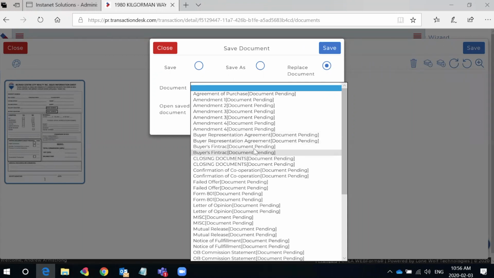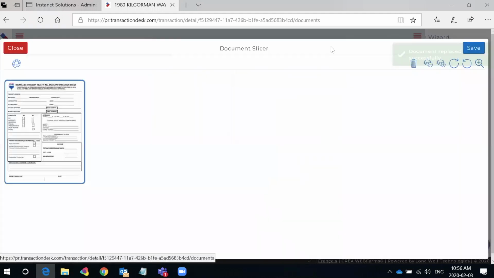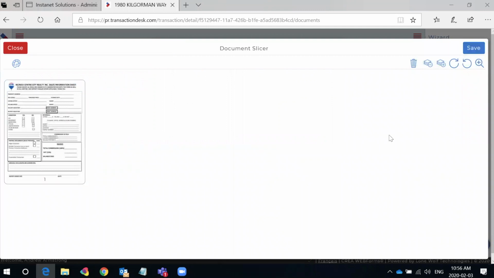So, FinTrack. We then uncheck them, select the next ones, hit Save, Replace Document, and just keep selecting down the list. So you're going to take pages out of that PDF and slice them into the individual checklist items.